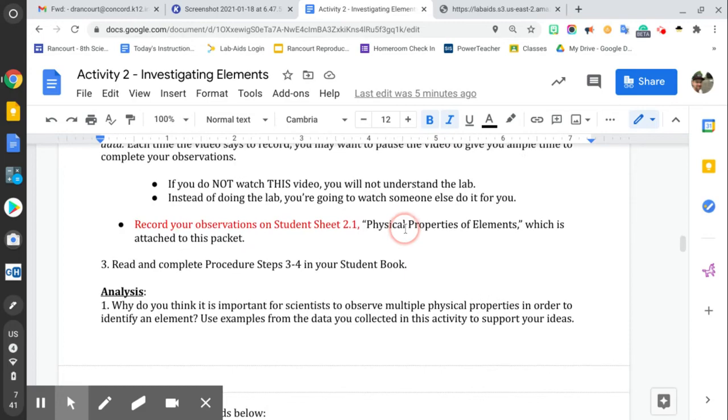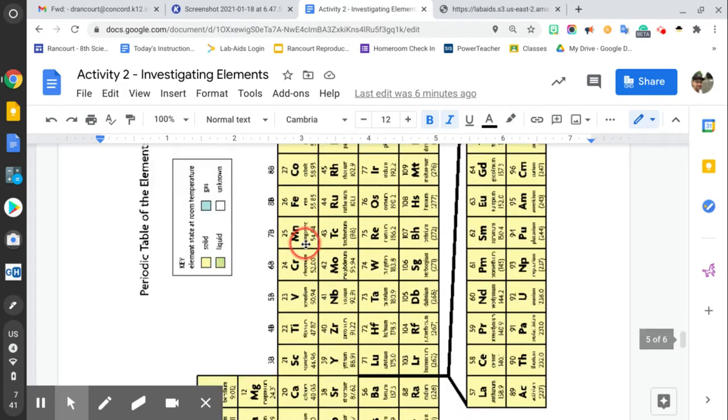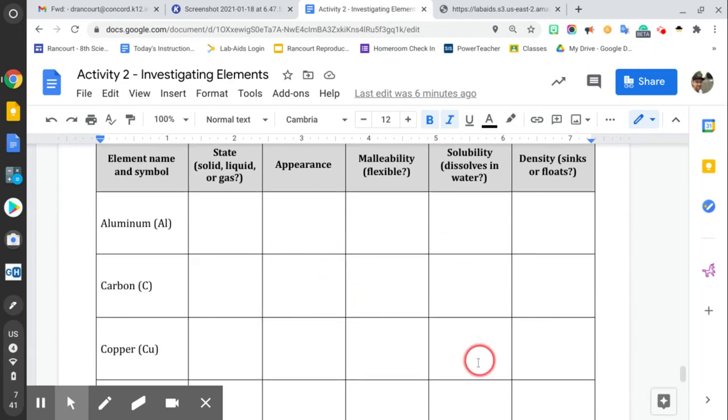When it asks you for student sheet 2.1, that's going to be this right here. So you're watching the video and filling this out. Now, when you watch the video, it's going to tell you place this in this or do this and do that. You're actually not doing or placing anything. You're just watching the video and they're going to demonstrate it for you. So literally, you're not doing anything except typing what you see.